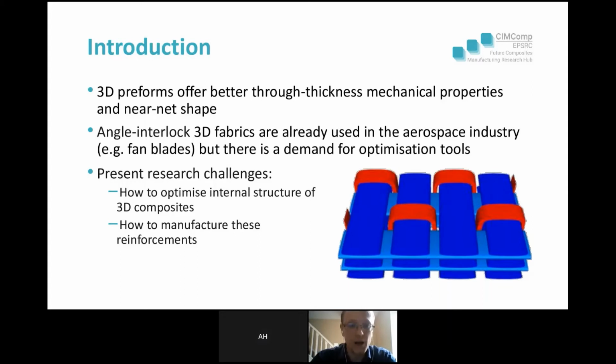Hence there are several research challenges: how to optimize the internal structure of 3D composites, and how to manufacture these reinforcements. The latter has been slightly covered by Prasad Patluri in his previous presentation, and I will talk about the optimization of the internal structure of 3D composites.